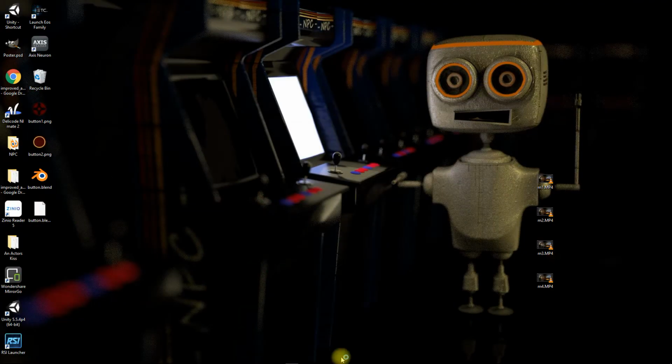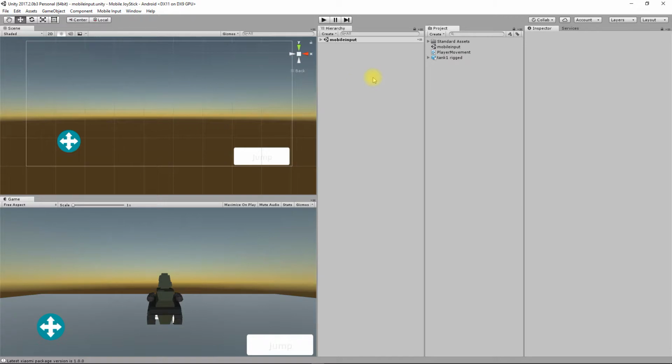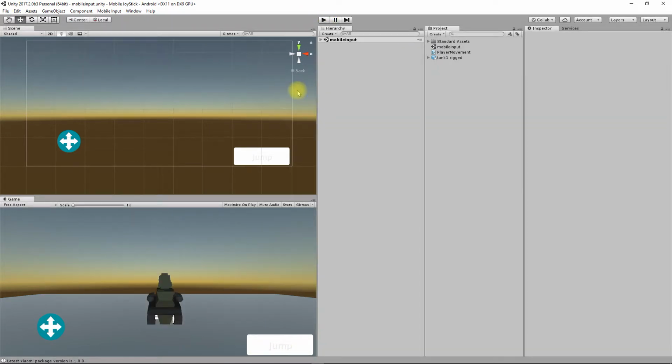Now let's minimize that, and let's go over here to Unity. And just to show you what we're going to try and make for today, I'm going to replace this here with my own button. So we can move forward and back, we can move right and left. Now I haven't got it to fire or jump, I haven't got animations working, it's just kind of basic stuff. So this is just kind of a very simple mobile input tutorial.